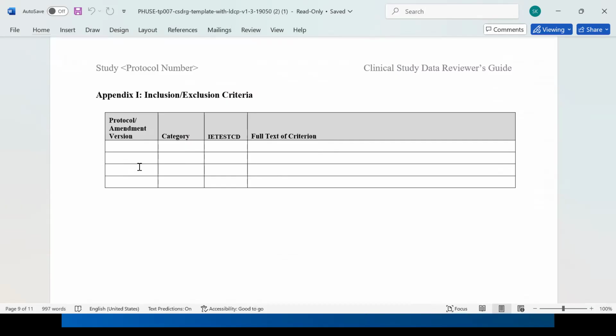Please note that for a protocol which has undergone amendments to the inclusion-exclusion criteria, first we will mention all the criteria from the initial, original version of the protocol, and then we will repeat all the criteria which are present as part of the next amendments.